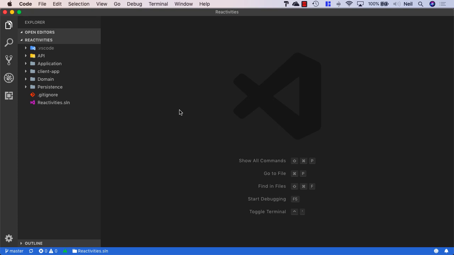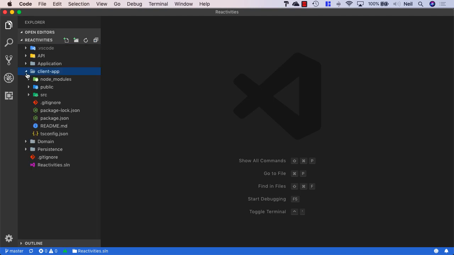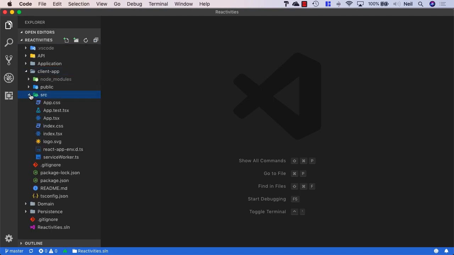So it's now time to start on implementing the CRUD side of our application in our client app. And what we're going to start with is we're going to add some organization into our client application. And what we have at the moment is just a very flat file structure inside the source directory inside our client app. And we want to add some organization inside here.